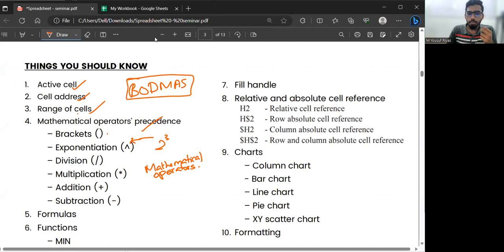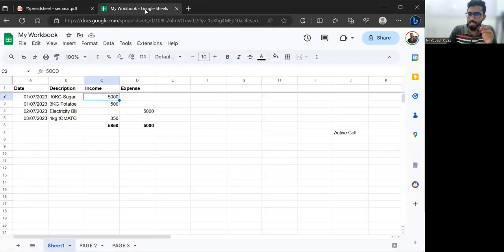Now we have something called formulas and something called functions. Let me talk about formulas. If I want to do certain calculations, I have to create a formula for that. It's not going to be like, let's say you're going to find the area, you have a fixed formula like length into breadth. Not like that, but it's going to be similar to that, a slight idea of that.